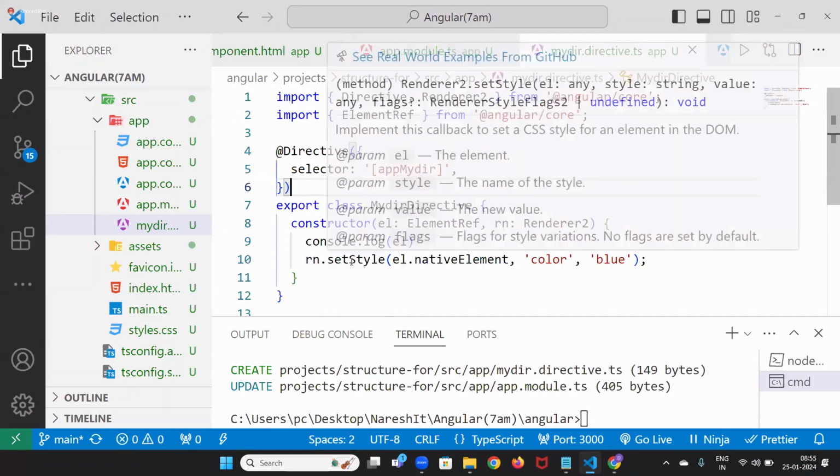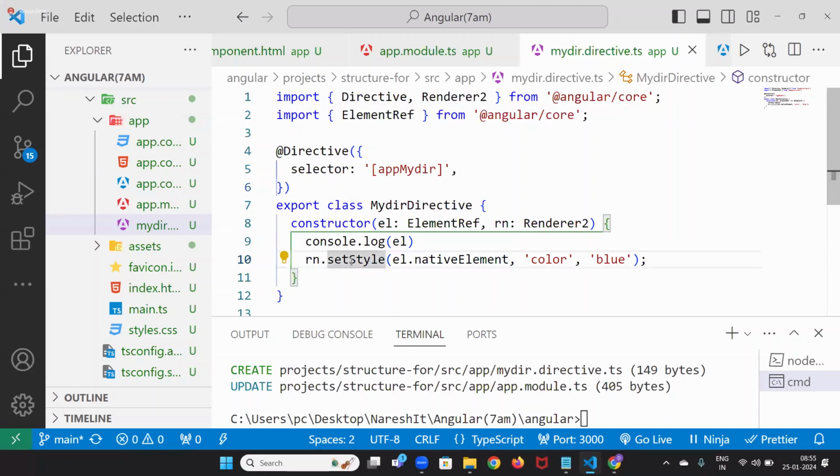Now I am using it to set style. For what element do you want to set style? Color. What property do you want to set? Color. And what value do you want for that color? Blue. Everything. And you can give dynamic values also inside this. Here I'm giving color this. You can give dynamic values also. You can take it from.